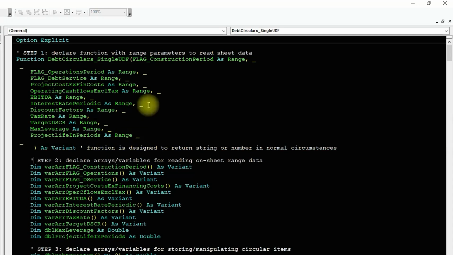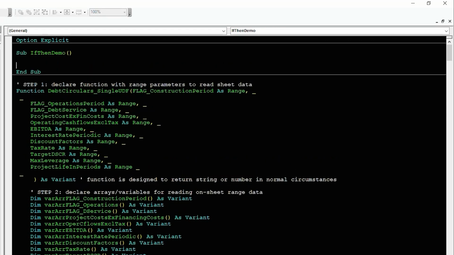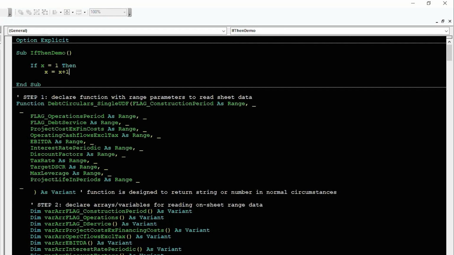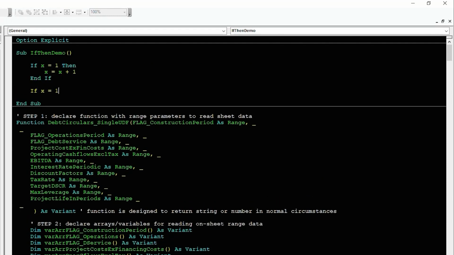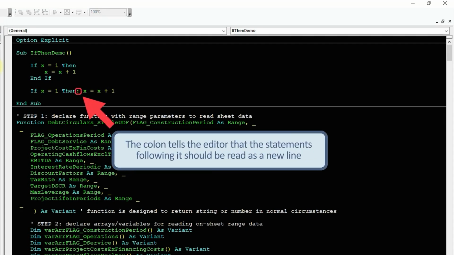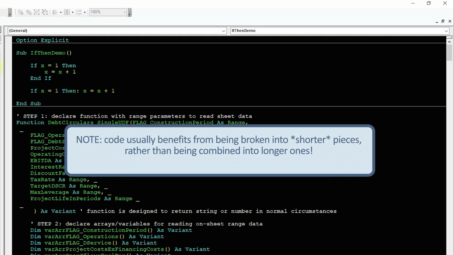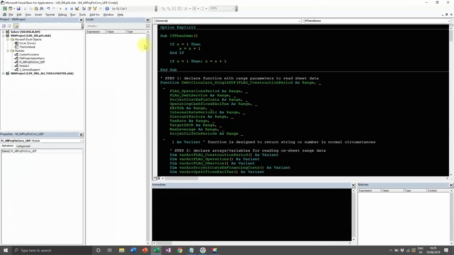The colon character works in the opposite way to the underscore. It allows you to bring in two statements which syntactically should be presented on separate lines onto the same line. The colon tells the application that it has reached the end of a statement and what follows after is a new one. Now, code usually benefits from being broken up rather than strung together, so I only really use this feature for simple statements like this.